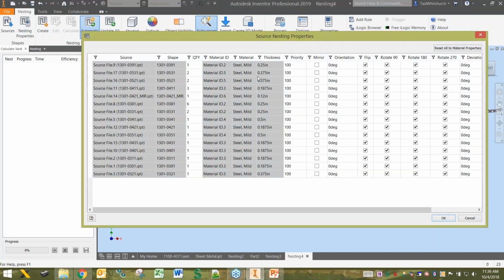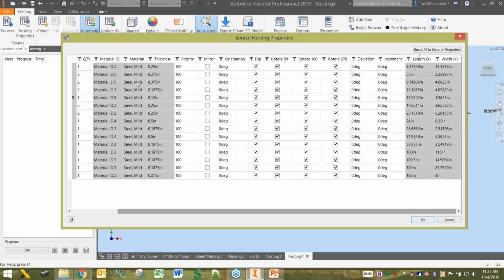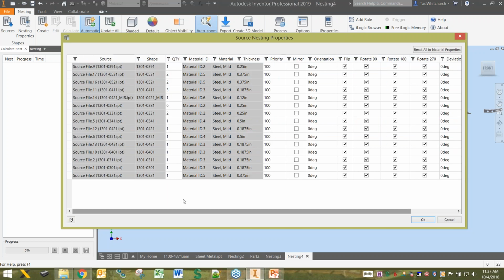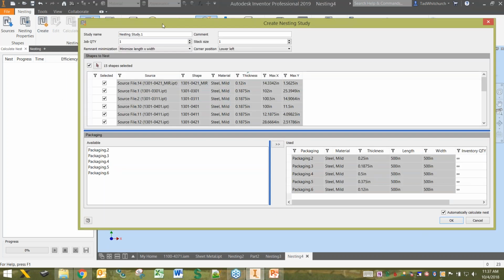Again, if we look at the processes, one thing to point out is that it also found in that assembly not only each sheet metal component, but it also found the quantities, which is awesome, right? So it found that there's actually 1301-0381.ipt in that assembly. There are 6 occurrences of that. So it's doing quite a bit of work while it's doing that process, getting the source files and the quantities of those source files. So we'll go ahead and create the nest.